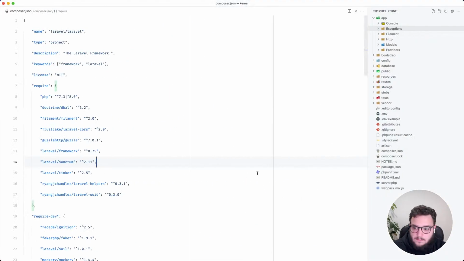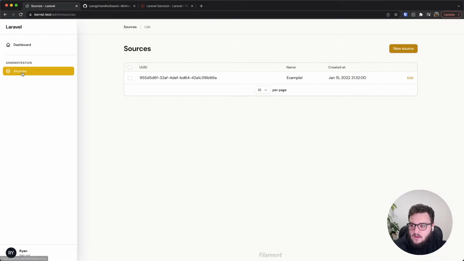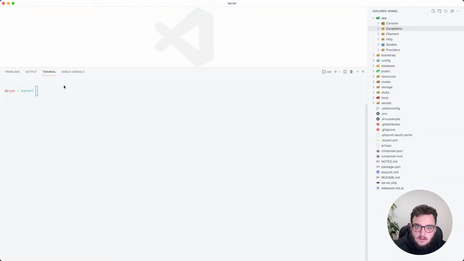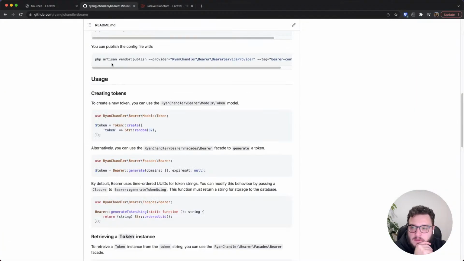Okay, so let's do some custom Filament stuff then. So we've got sources. We don't want a resource. We want a create form, and then a custom page. Maybe we do want a list view. It's interesting. Or do we just use Bearer?